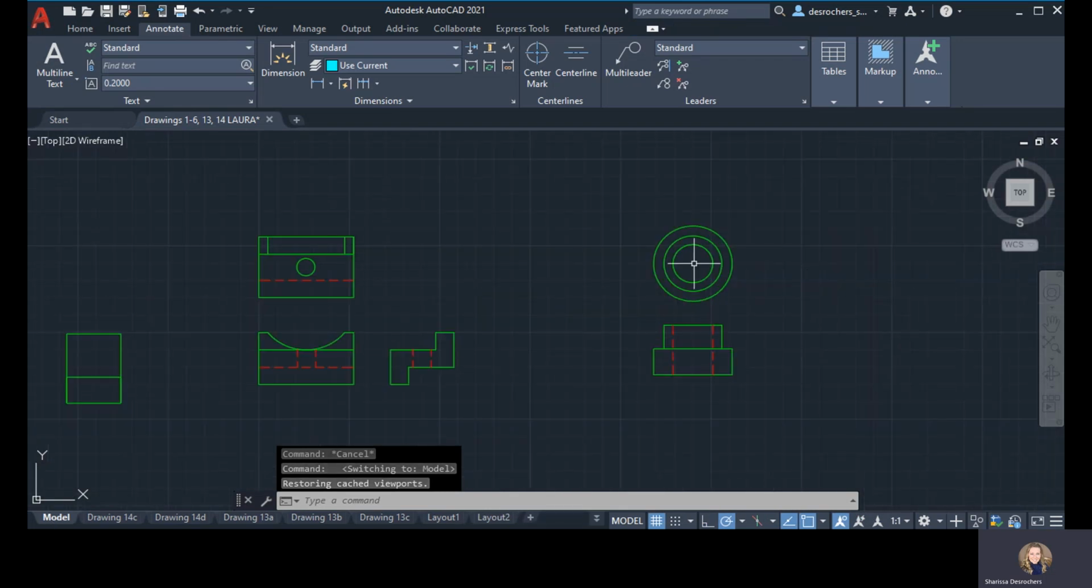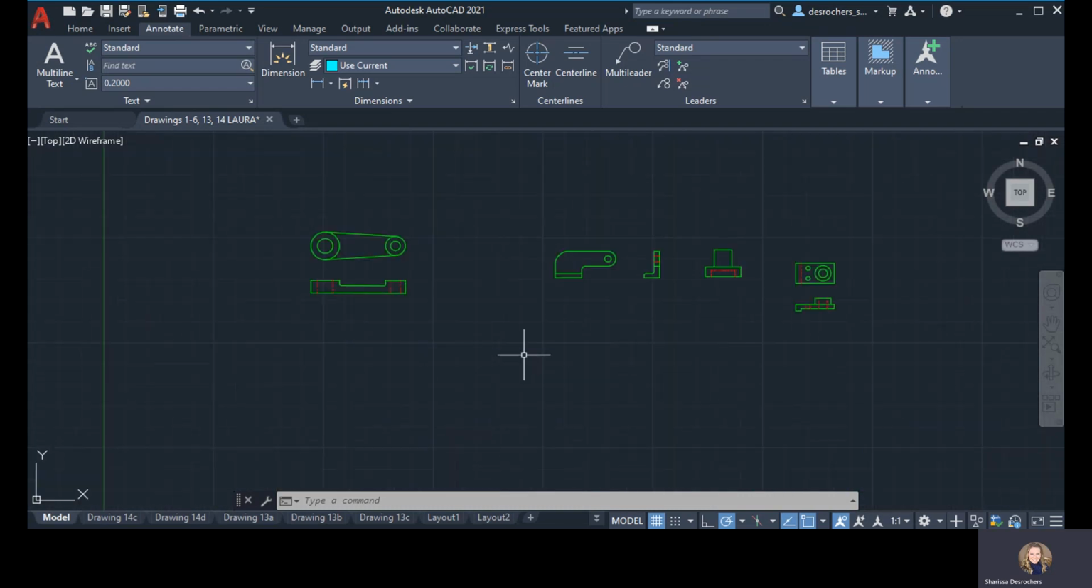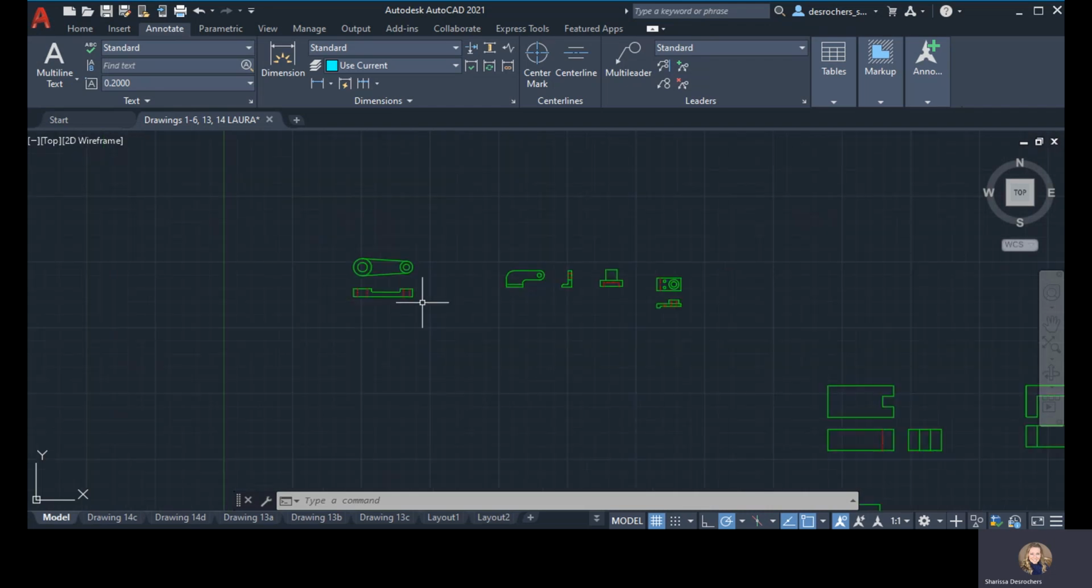So center marks and center lines would apply also for this one here. You'd want to have a center mark here, and you'd want to have a center line here. And then going into drawing 14, there's a hole here, there's a hole here, there's a couple holes here, there's a couple holes here. They're all going to need center marks and center lines.